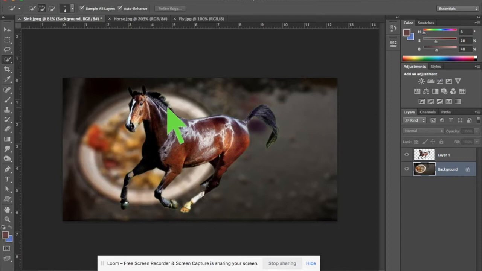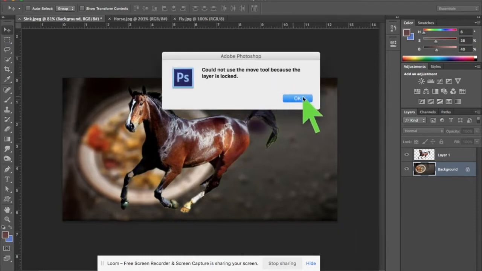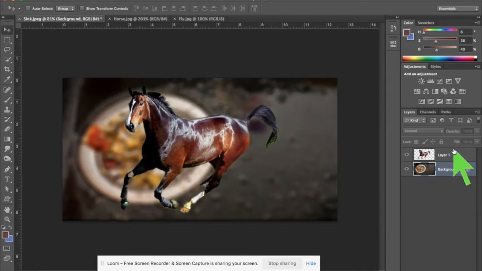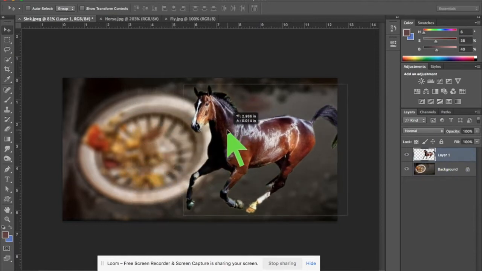Now look how much that horse stands out compared to that background. I think it's because this is very in focus, very defined, whereas that background is very undefined. I'll move this horse out of the way real quick. So I click the move tool, sorry. Oops, I'm on the wrong layer. I need to click on the horse layer. So let me move this out of the way real quick.